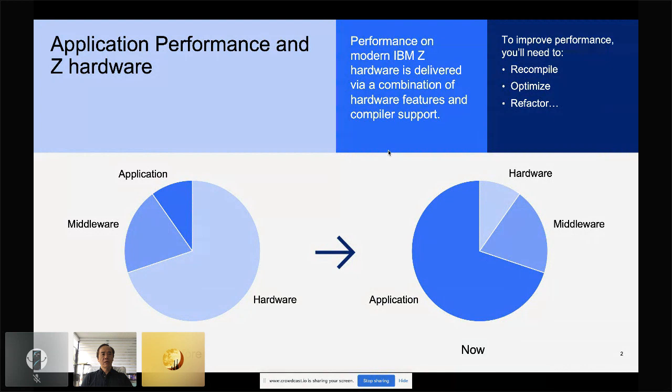But because we cannot increase the clock speed forever, there are physical limitations in physics that won't allow us to do that. What we're doing now is using a combination of hardware features and compiler exploitation to be able to increase the performance of the application. So we're looking at every release of the hardware. The compiler team is working very closely with the hardware team to look at the COBOL workload and figure out how we can jointly improve the performance of that workload.